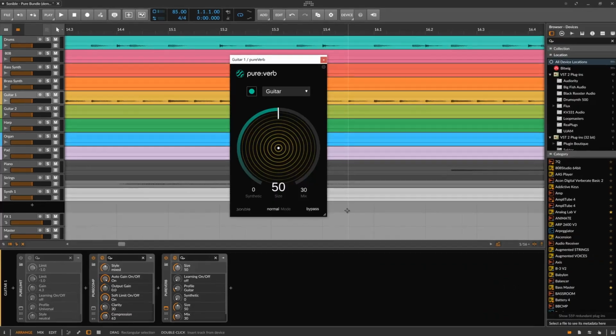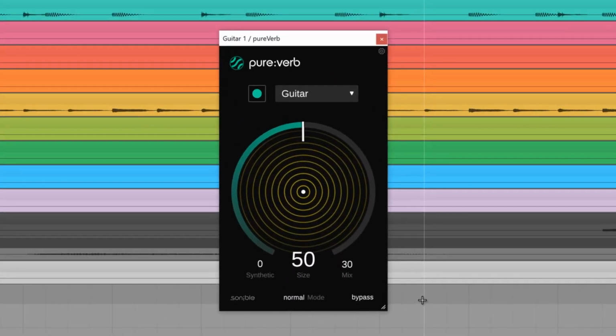Now, the last one to mention on the list is Pure Verb. And you've guessed it, Pure Verb is a reverb plugin. Now, it looks very much the same as Pure Limit and as Pure Comp. It also works almost exactly the same. The only difference is that the 3 parameters that we can still change afterwards do different things.